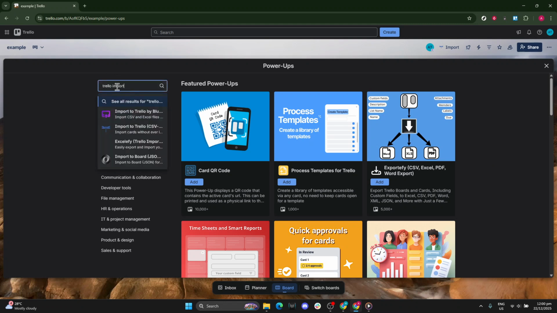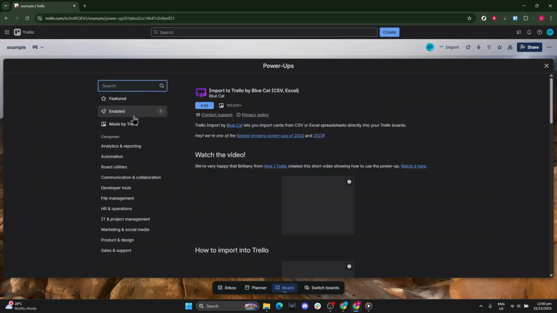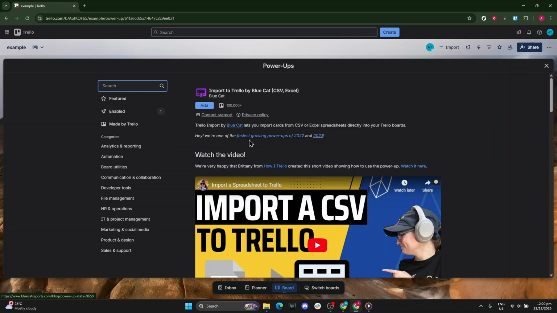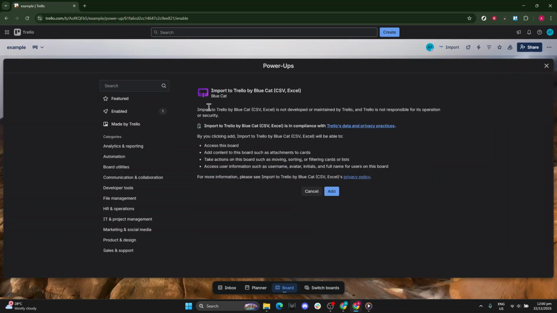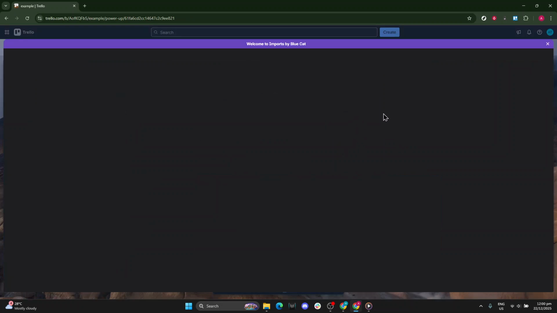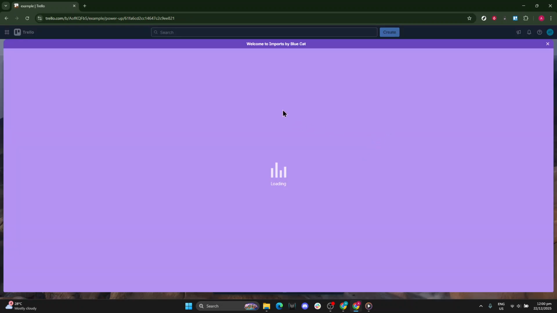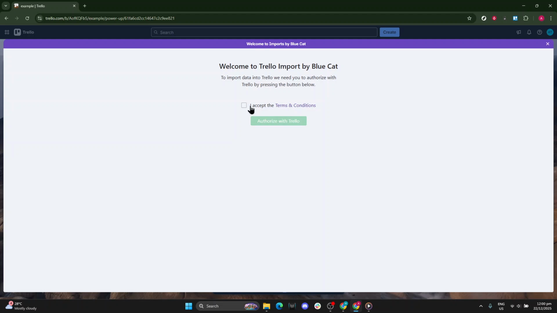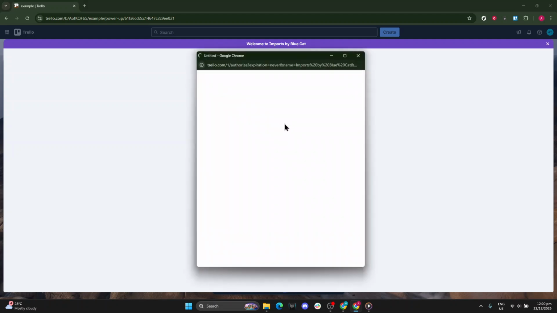Head straight to the search bar and type Trello import. This narrows the results to the importer you'll use for bringing data into your board. When you see the appropriate importer in the results, click Add. Trello may prompt you to confirm or grant permissions, and that's normal. Click Add again to finalize the installation. If the button changes to a Settings or Configure option, that's a good sign that the power-up is now active.